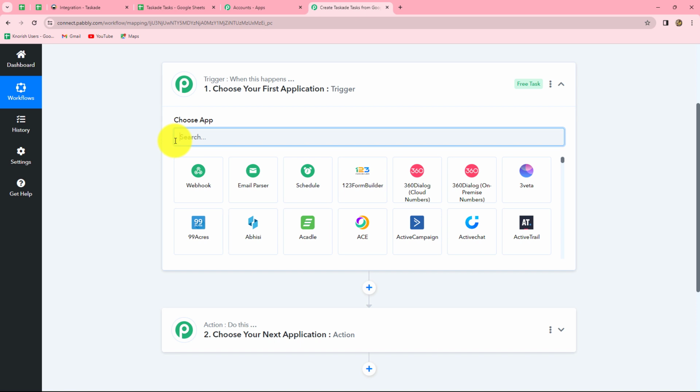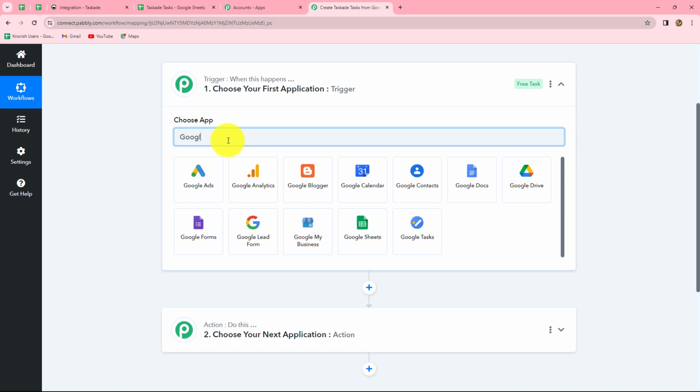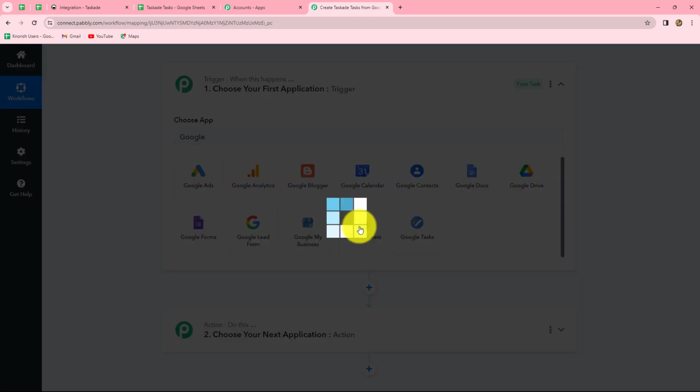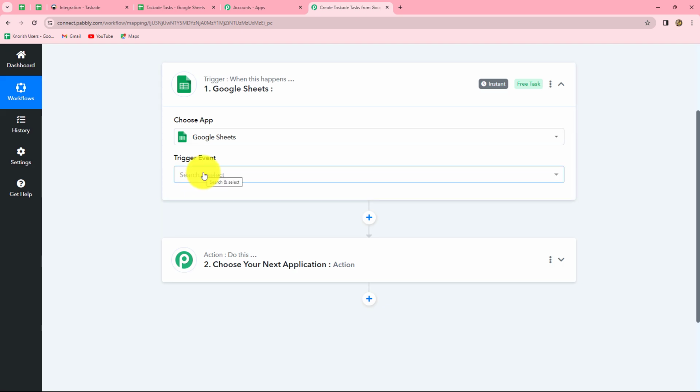Okay, now after understanding the concept of trigger and action, let's start creating this workflow step by step. First of all, we will select our trigger application over here, and that is Google Sheets. So let's select Google Sheets over here. Now we will select the trigger event. Now what is a trigger event? Trigger event is the event on the happening of which the workflow is going to start.